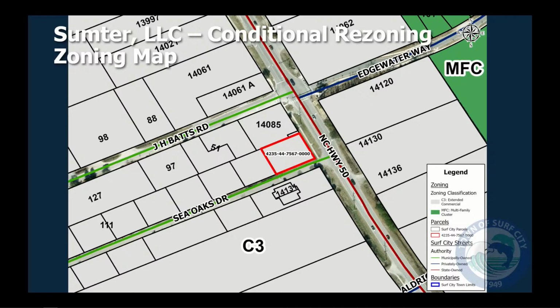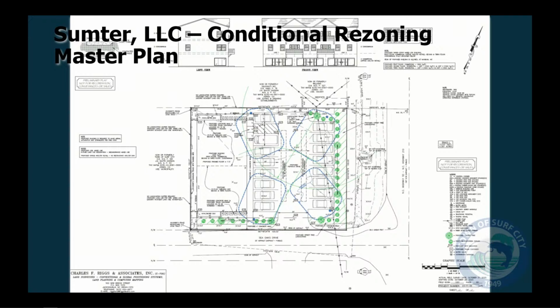Before you on the screen is the zoning of the area. You'll see that the entire area is zoned C3. However, this request is to rezone to a conditional mixed use. They are looking to benefit from the reduced setbacks in the mixed use district. However, as proposed in the conditional plan, the building would still meet that C3 setback further off of NC 50.